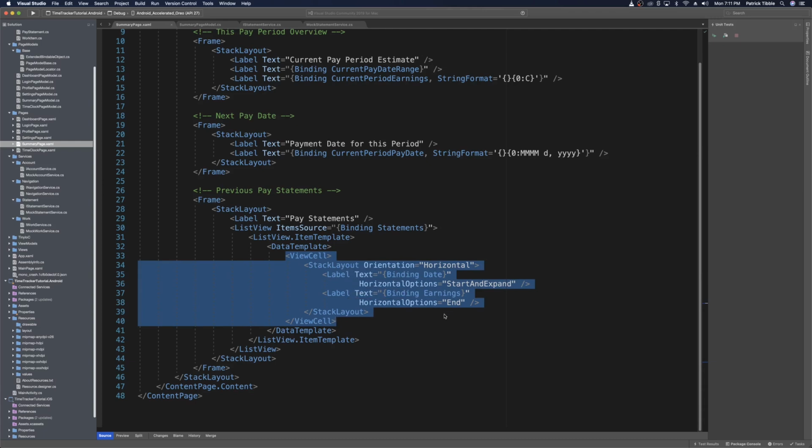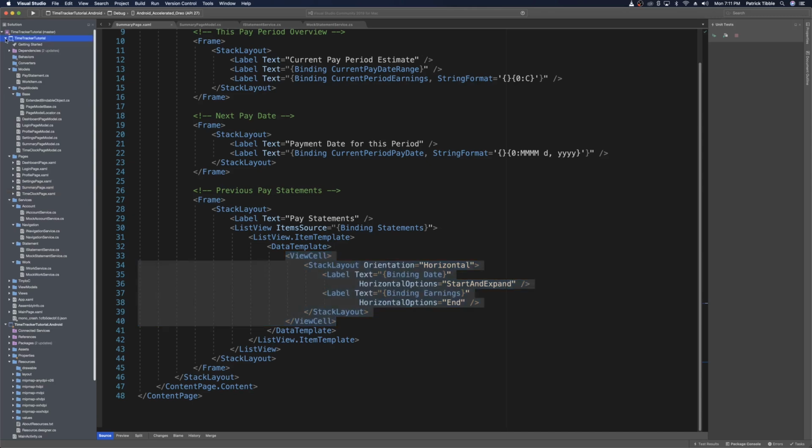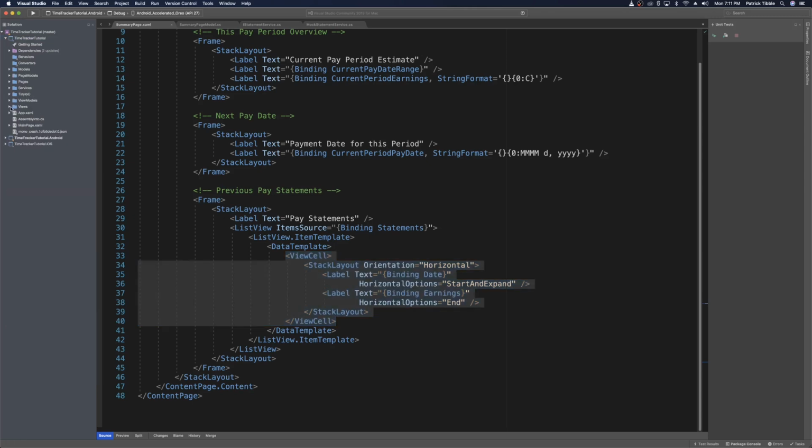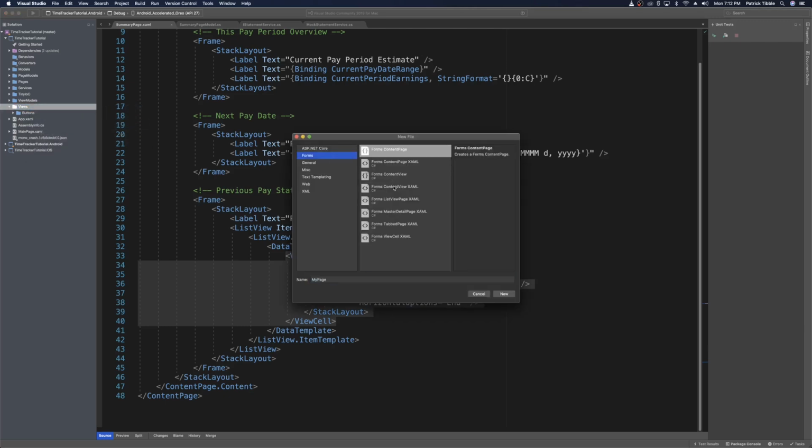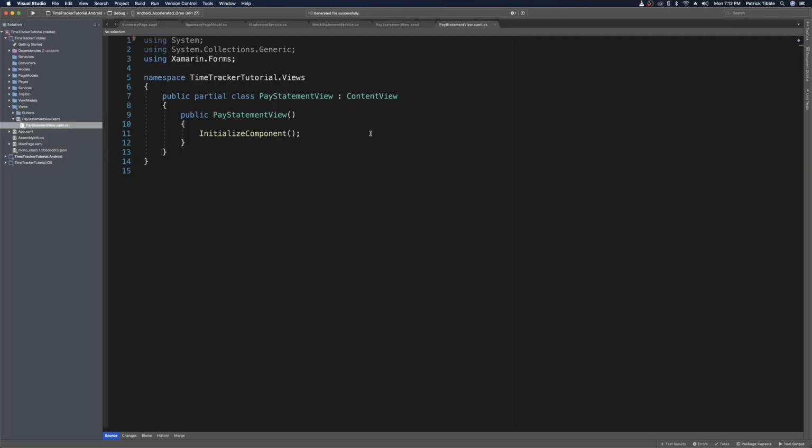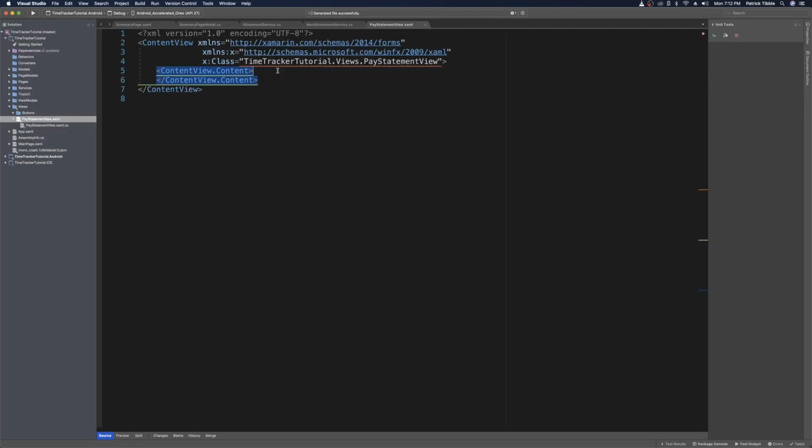So let's go ahead and make a view for a pay statement. We'll head up to our project explorer, and in the shared project I will head over to Views and add a new file. This will be a Forms file, a Content View with XAML. I'll name this PayStatementView, and we can go ahead and create that. Then we can close the code behind and work right in the content view.